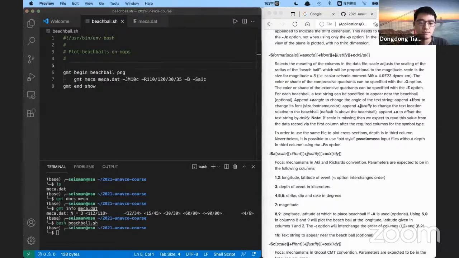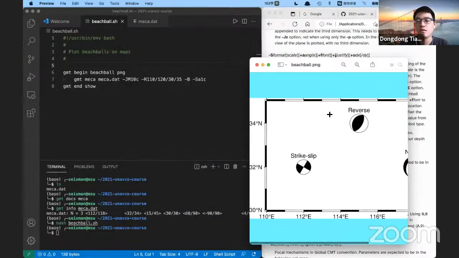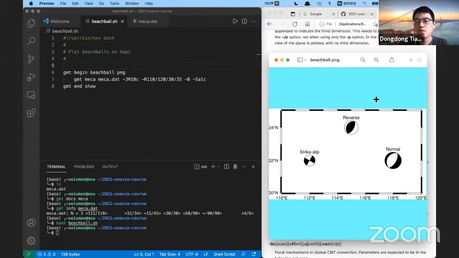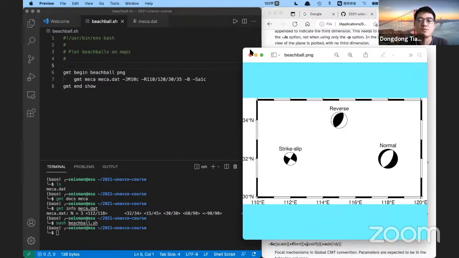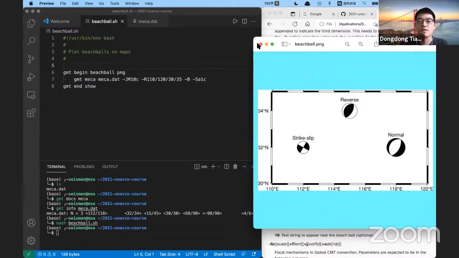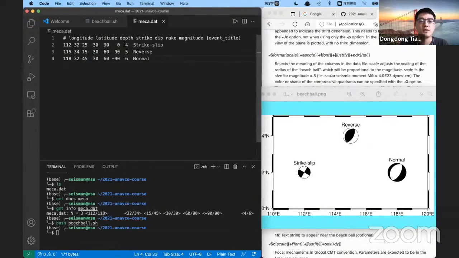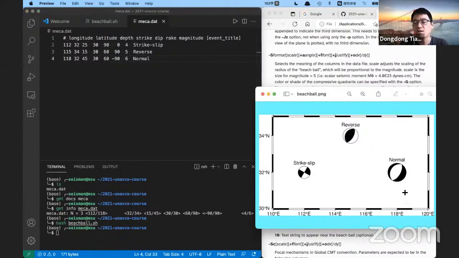bash beachball.sh. Okay, with this simple command, we now have the beach balls on the map. The x-axis is the longitude, the y-axis is the latitude, and all the beach balls are plotted at the location of the earthquake. And you can see that the size of the beach balls is different because if you look at the data, you will see that the 3 earthquakes have different magnitudes and the sizes are different.